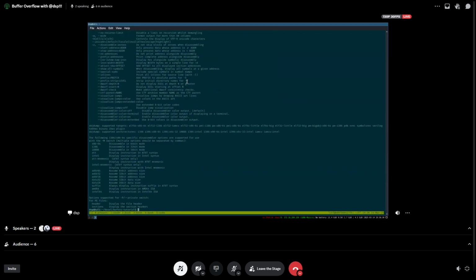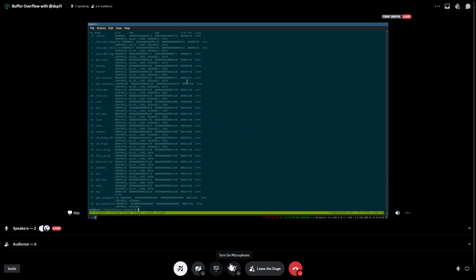Section headers. And wait, is it just headers? Section, sorry. Okay, so it's giving me a couple of responses back here. Let's pipe it to less. Okay, it says /bin/ls is this executable, and it has certain sections. So a binary has different sections that it can execute as it runs.